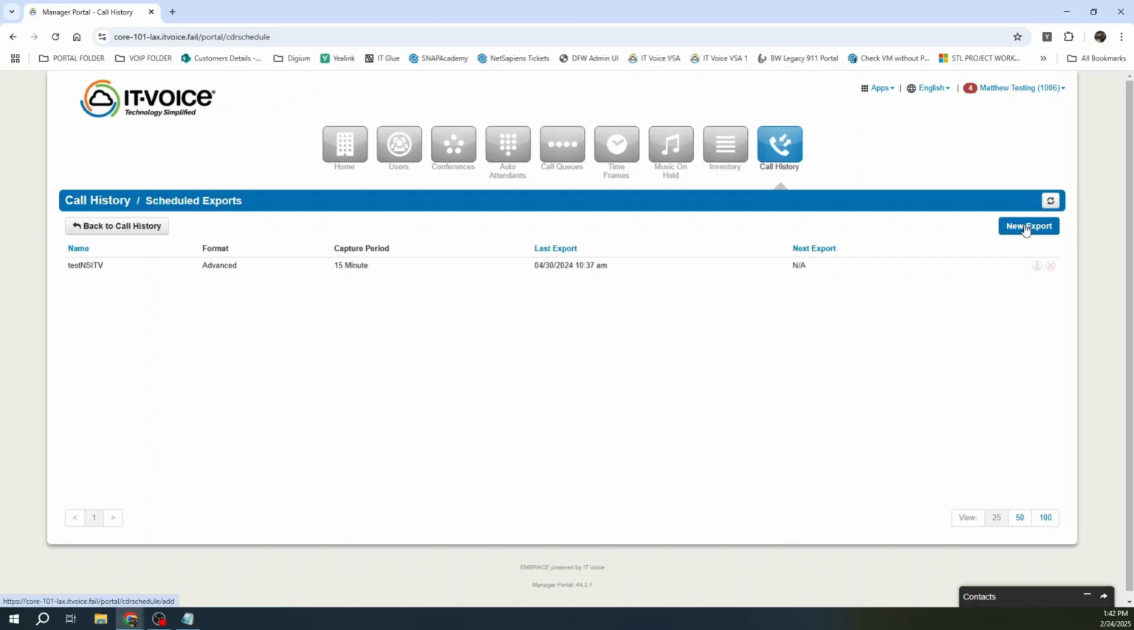Scheduled exports also allow you to send that information to up to 5 different email addresses outside of yourself. So if you need that sent to a group of people, we can definitely set that up for you as well.